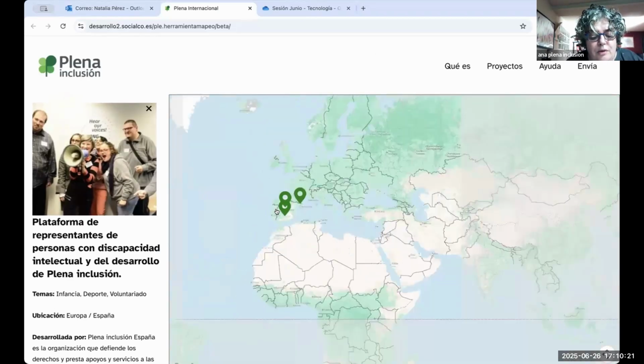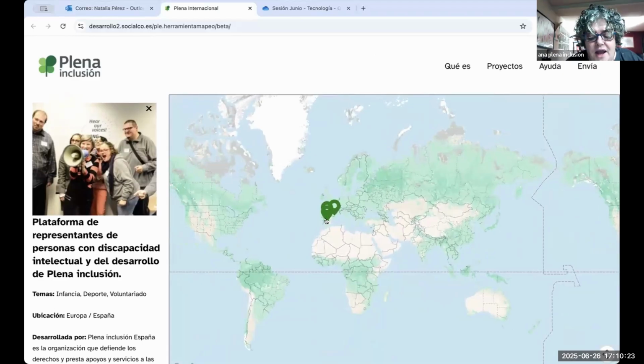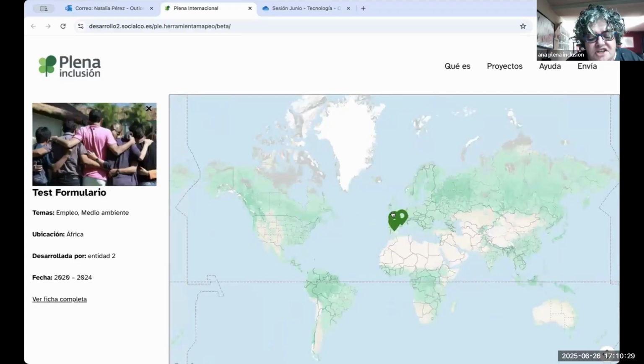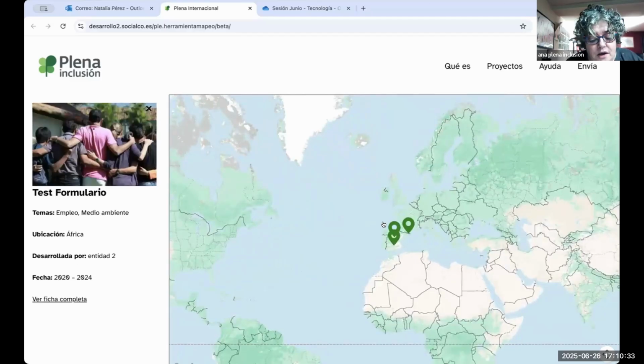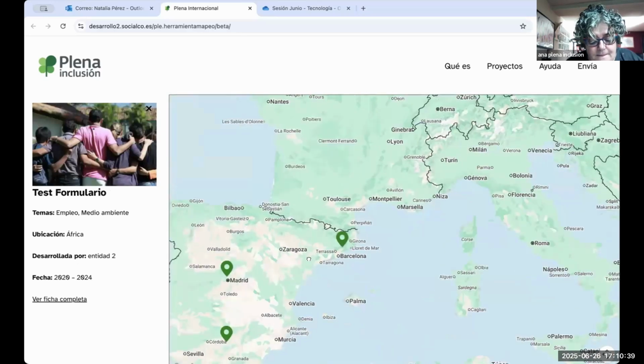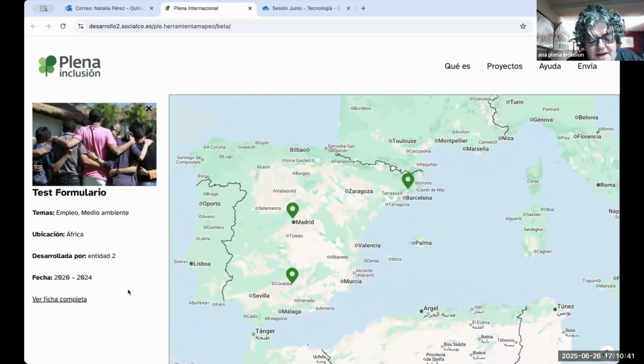What if I want to upload my project? When someone uploads an experience, the team that edits the page reviews it first. If everything is well explained, the project is approved and published. It will then appear on the map and also on its own page.